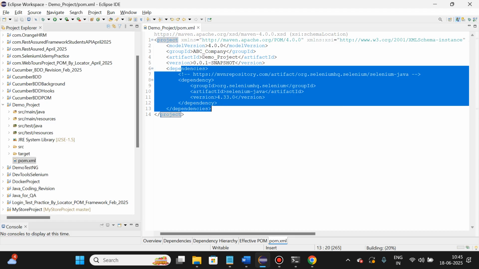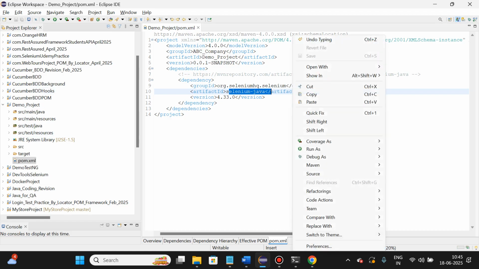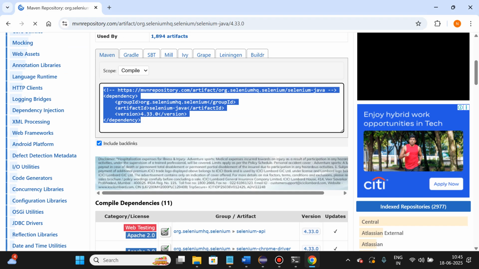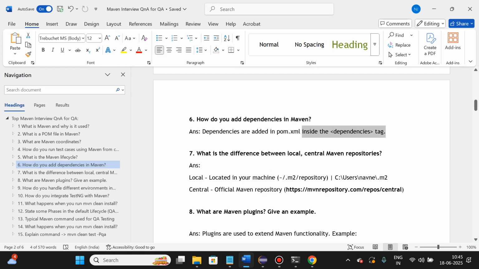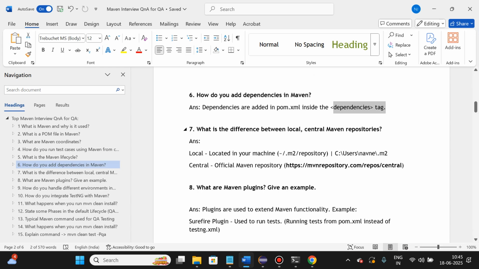This is how we added the dependencies. So the Selenium Java dependency got added in this particular project. You can see over here it is building, at 20%. It is getting all the jar files, and once it reaches 100%, we will have all the dependencies in place. So this is how we add the dependencies. It's clear: it's added in the pom.xml inside the dependencies tag.